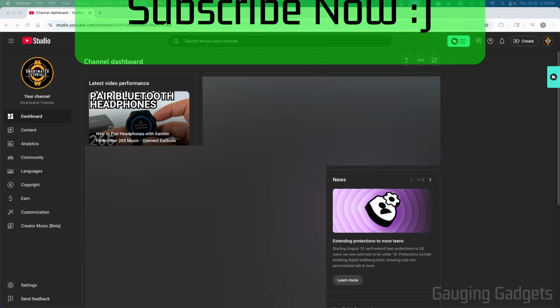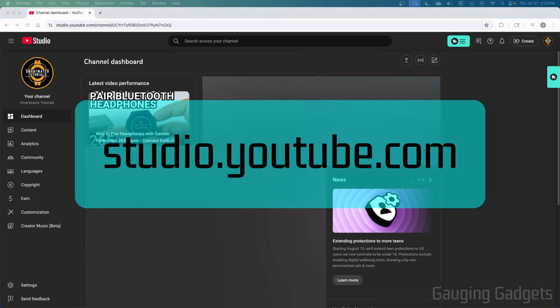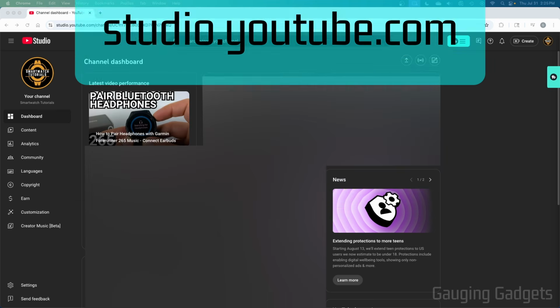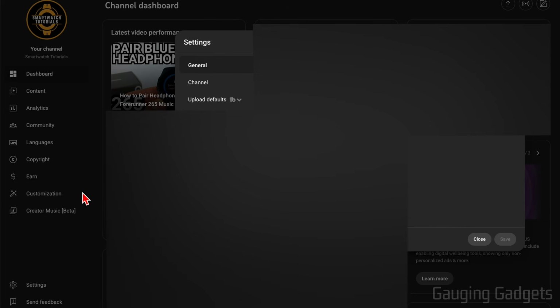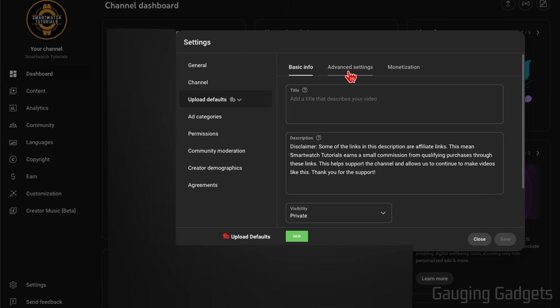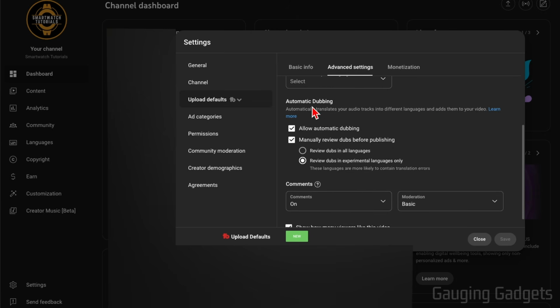So to get started, the first thing you need to do is simply go to studio.youtube.com and log into your channel. Then go down in the bottom left and select settings. Once in the settings, select upload defaults and then select advanced settings in the top menu. Scroll down a little bit until you see automatic dubbing.